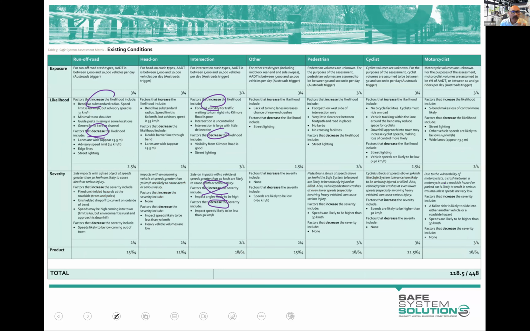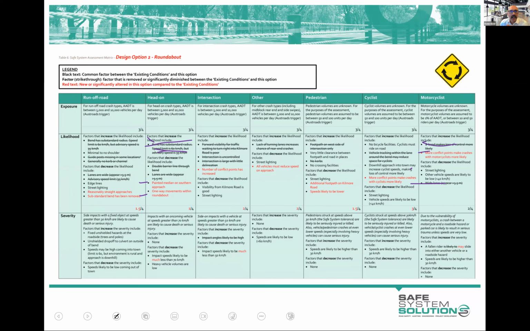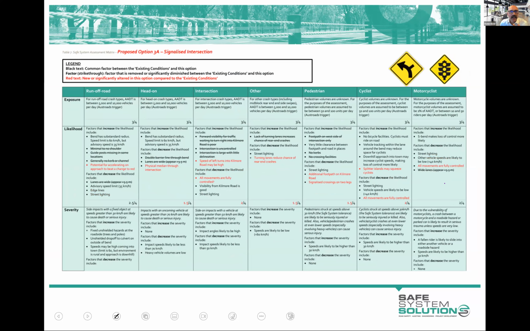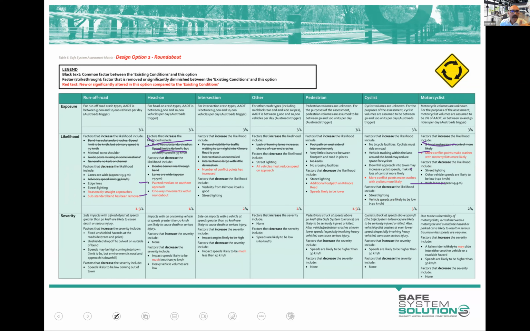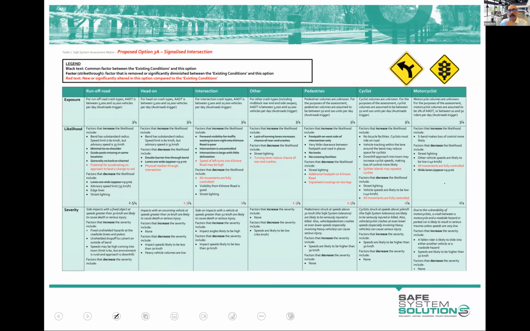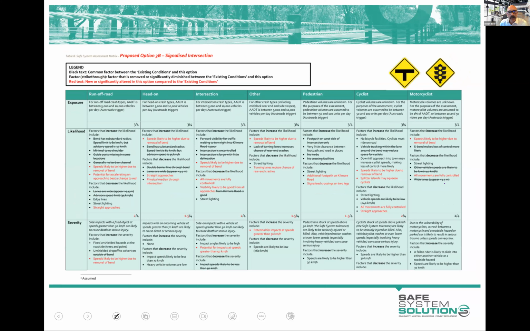And you go back and grab your existing conditions again, paste it, and do the next option. Same thing, and you do it again. You go back, get your existing conditions, paste it, and manipulate and modify it based on what that design is that they're planning to build. And you do that for as many options as you've got.